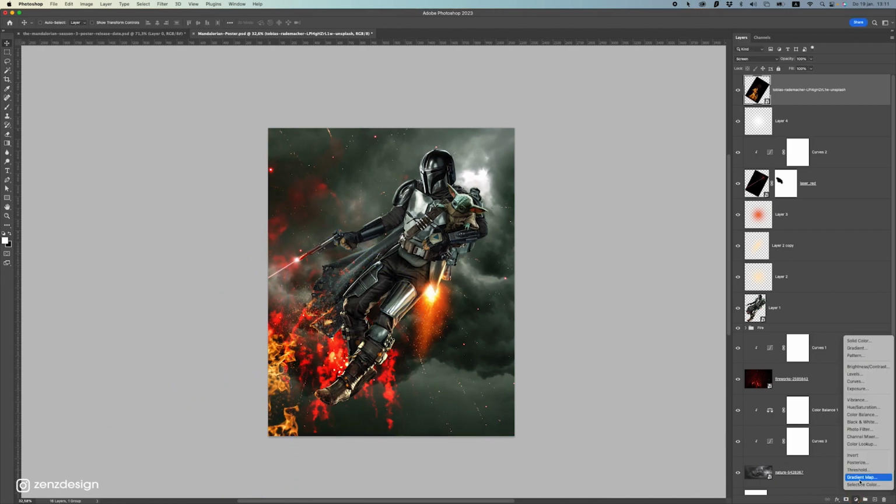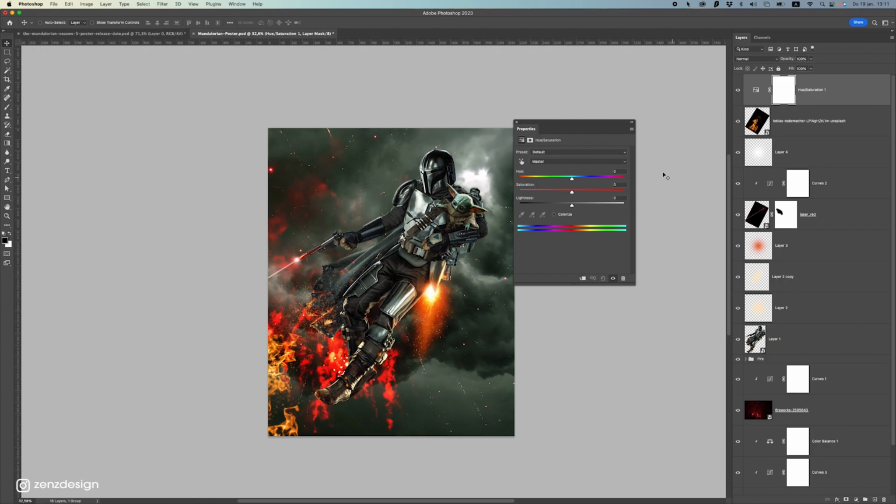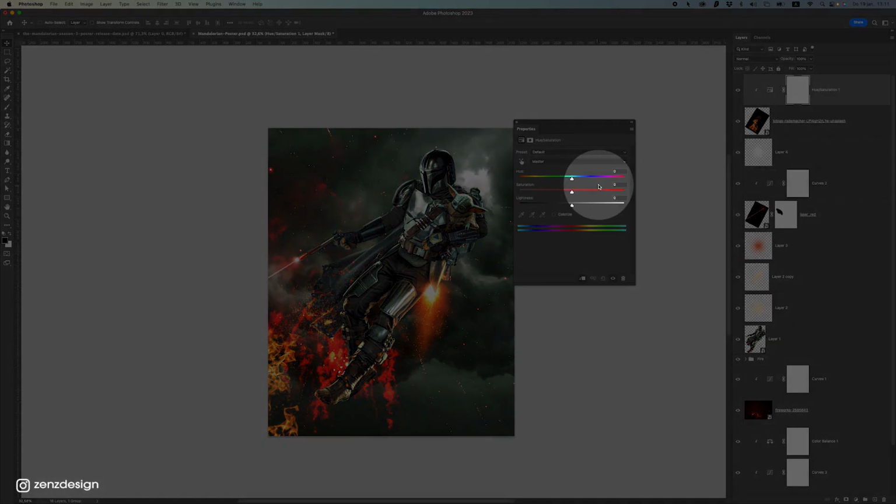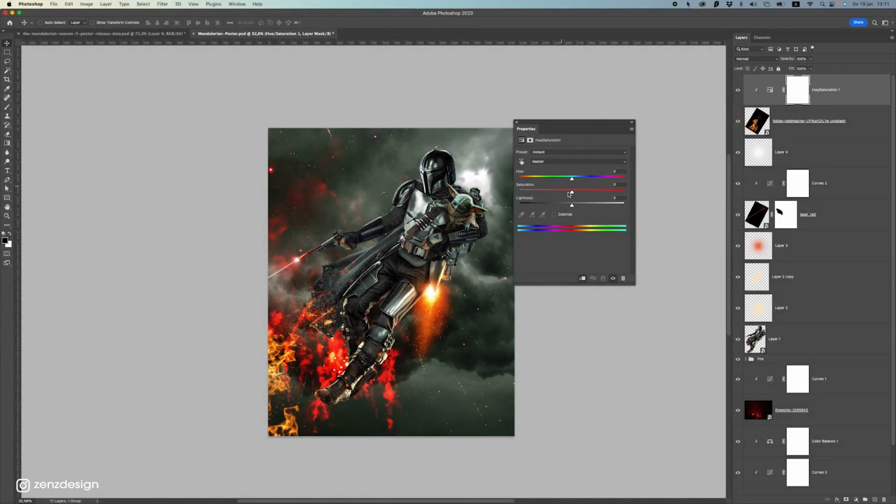And now I'm just going to add a hue and saturation adjustment layer to this. And don't forget this again, so we can only change this layer. And now I can play with these settings. So the fire is too yellowish, so I'm going to move it to the left to make it a bit more reddish. So it fits more to the other red in the background.